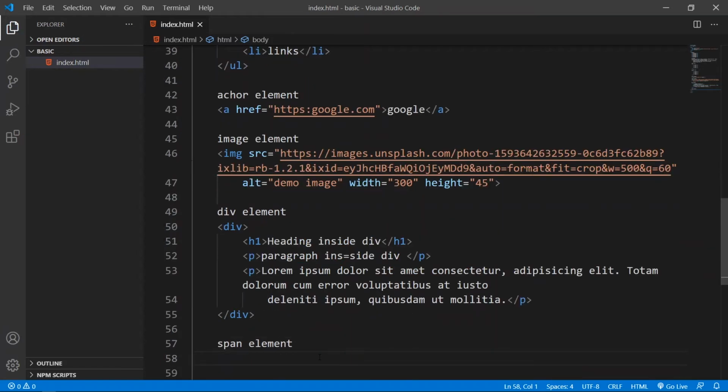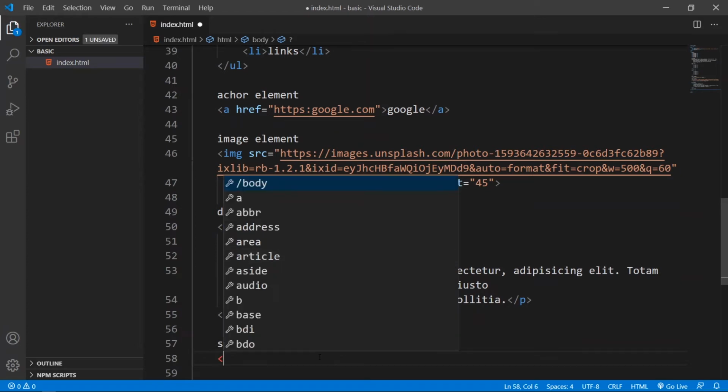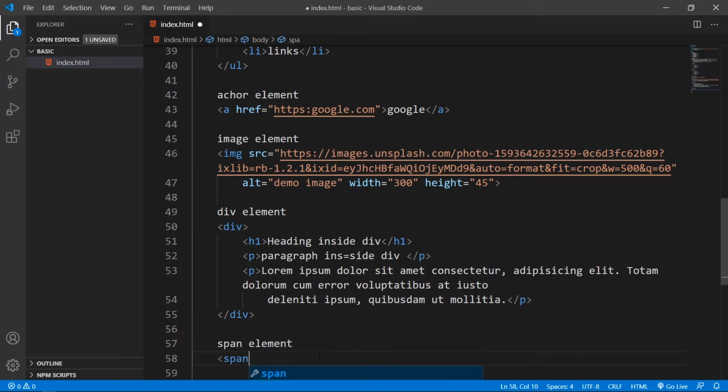And finally we have a span element. So what is the span element? It's a unique, or you can say an extraordinary element, where it can be placed inside different HTML elements, but span cannot contain any other HTML elements inside it.